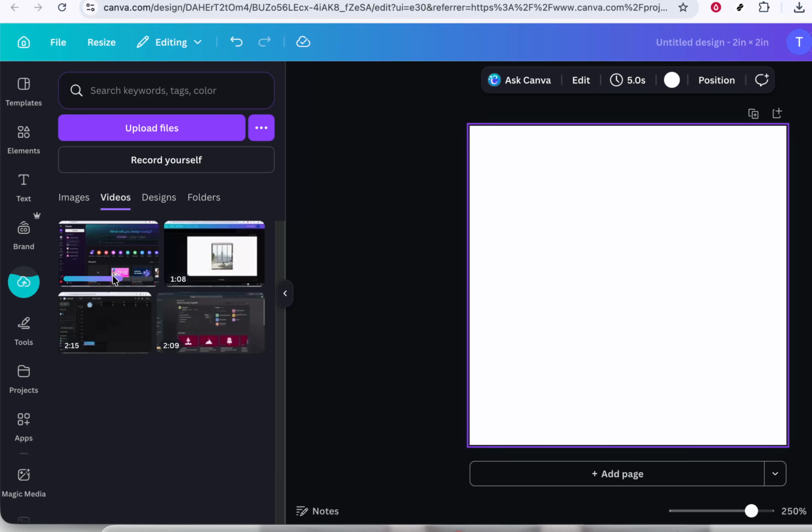As soon as you do that, Canva will begin uploading your video. You'll see a small progress bar or spinning icon showing that the upload is in progress. The time this takes can vary depending on the size of your video and the speed of your internet connection. Try to avoid closing the browser tab or the app while the upload is still running.